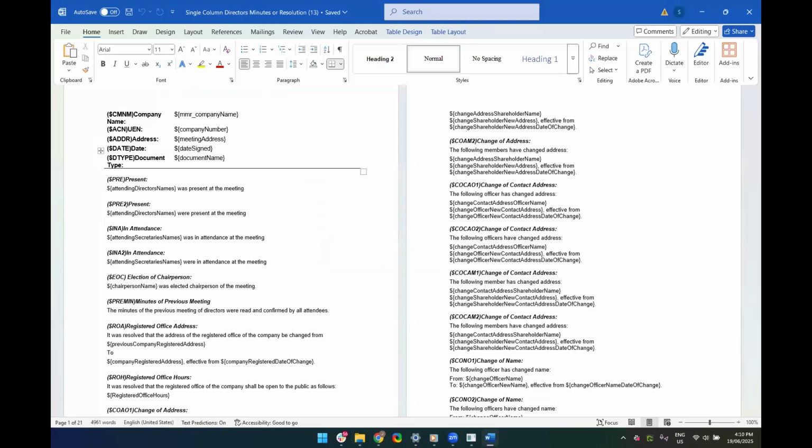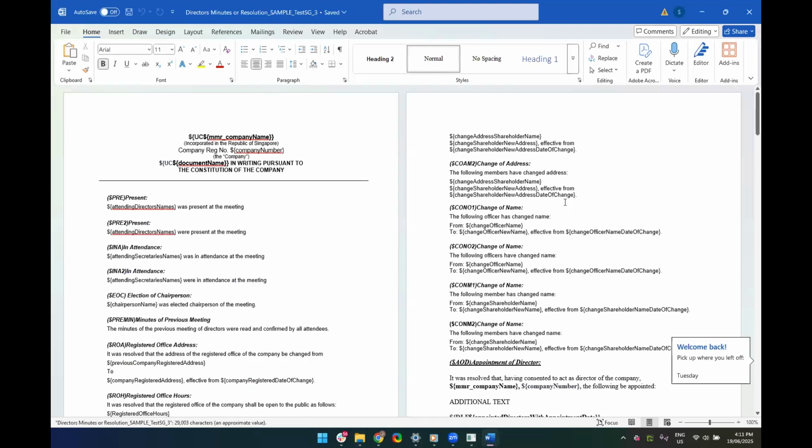Now, exclusively for all my level 2 trainings, I have a Singapore style template that I'll be sharing after the training. I will send it across to all the attendees. If you do not receive it in the next couple of days, do let me know. Or if you want to share this with other team members, let me know the email address as well. You can provide it to me, but I'm just going to show you an example of my director minutes and resolution template. So this is the template that I have set up.